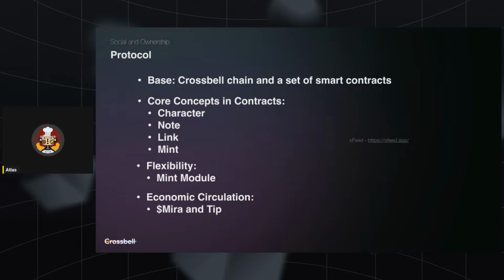We observe real social scenarios and abstract some core elements and put them in our contracts. In other words, these contracts are aimed at simulating all the social rules in this real world. Like we defined the character, note, link, and mint in our contracts. We believe all social scenarios can be described using these basic elements.